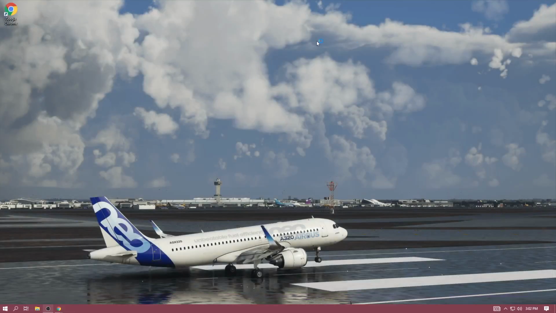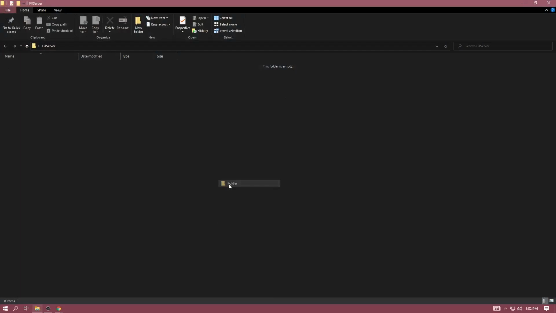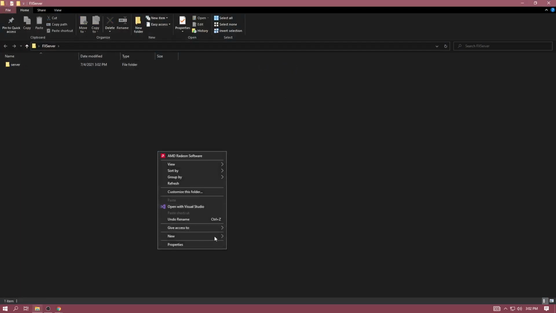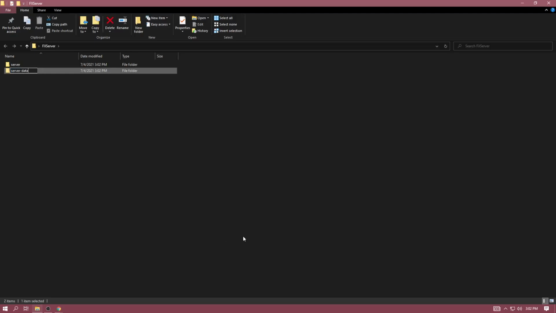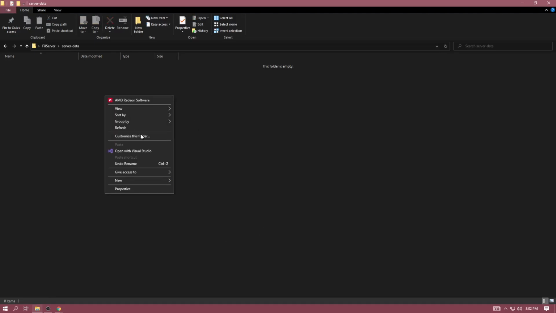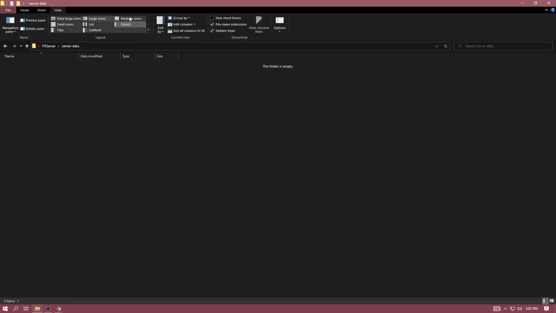What you're going to want to do is right click and make a new folder. You just want to call this FX server. You're going to want to open this folder, make another folder inside here called server, and then make another folder and call it server-data. Now you're going to go in the server-data folder and click on view up here. Make sure file name extensions is checked.